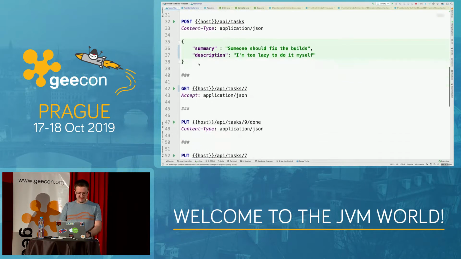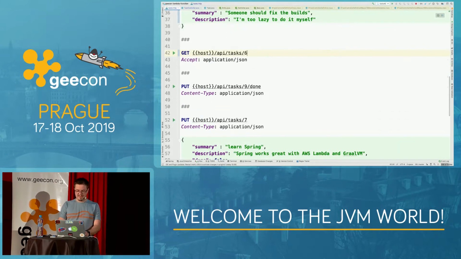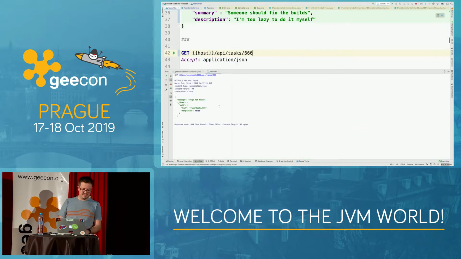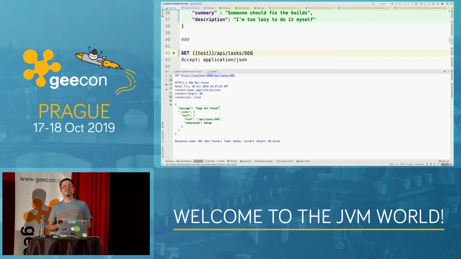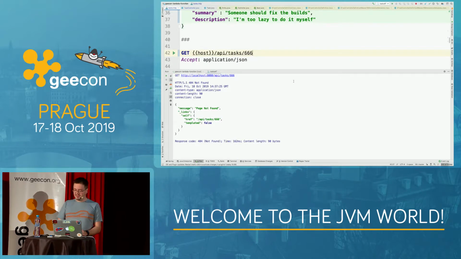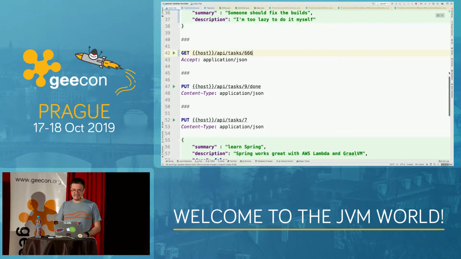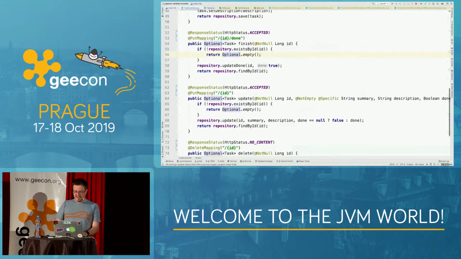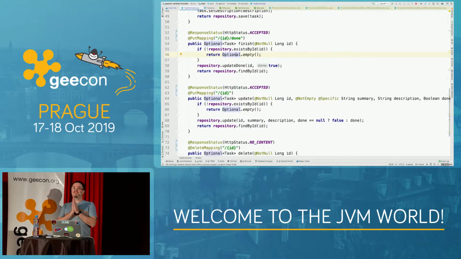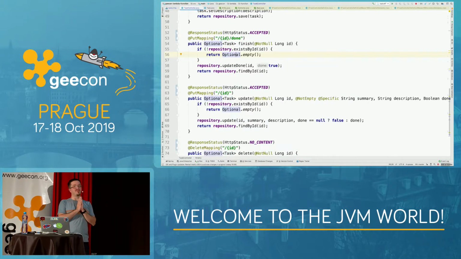But okay, I just say give me task 666. Oh, it's not there. So it automatically maps, for example, optionals to page not found. So, and other things. And it's just a coincidence.